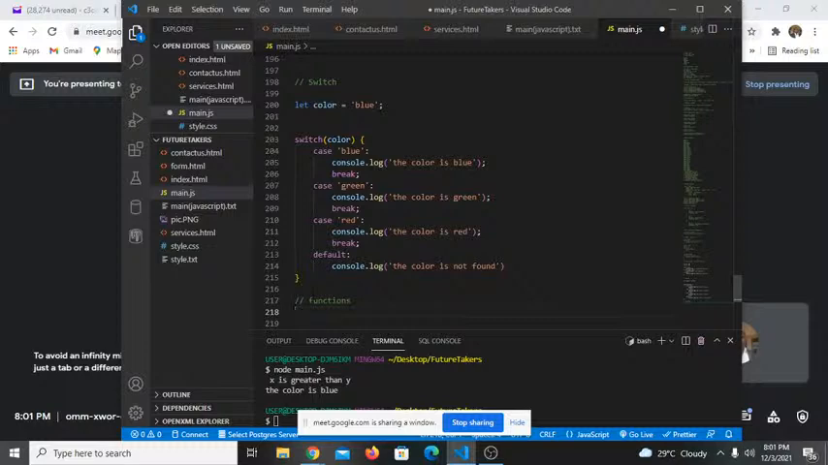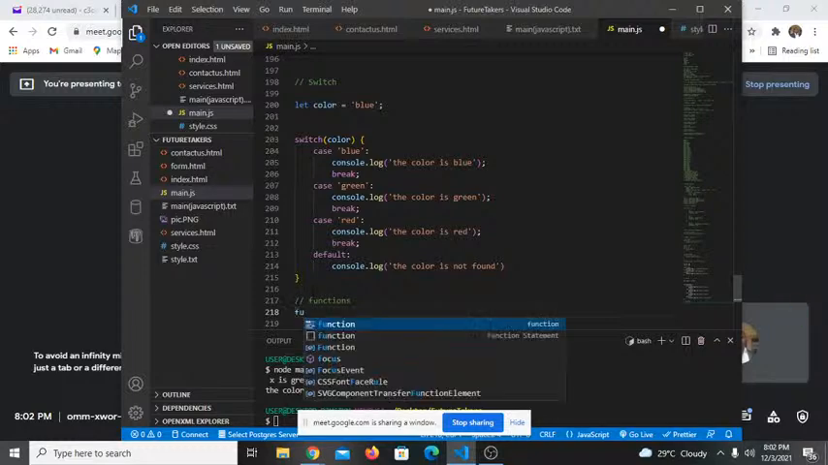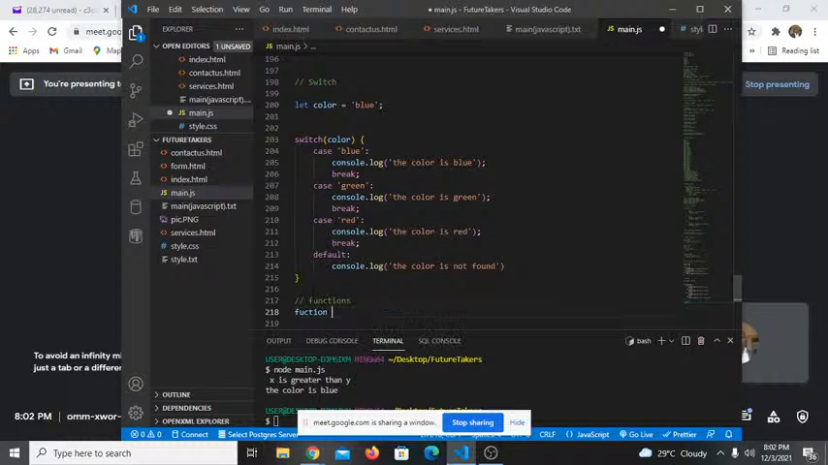functions in JavaScript. The number one way would be by using the function keyword, and the second way would be by using arrow functions. Arrow functions are more modern, and that is the way to go. But we'll start with the first way of doing it. So, say function, then the name of the function you want to create.